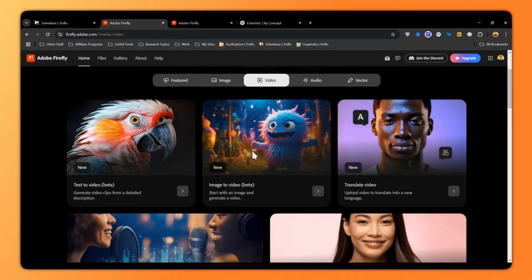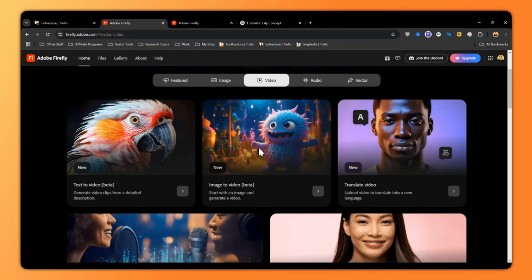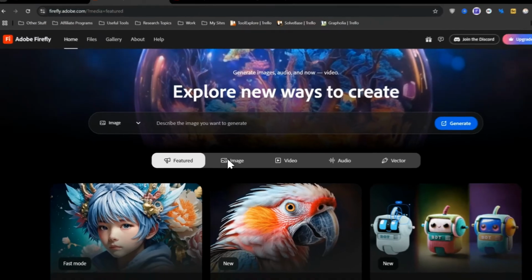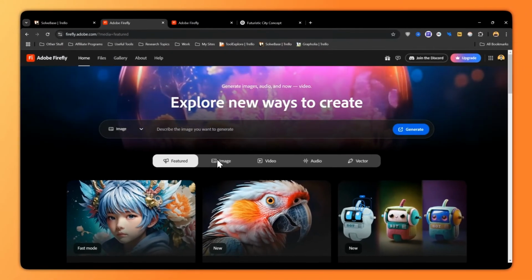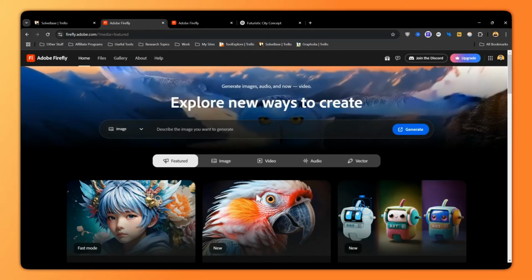And in this video, we're going to take a look at this one, which is image to video. You can give it an image and it's going to animate that image. You can put in a first frame and an end frame. But before that, first, we need an image. So if you already have an image, you can just click on that and get started.